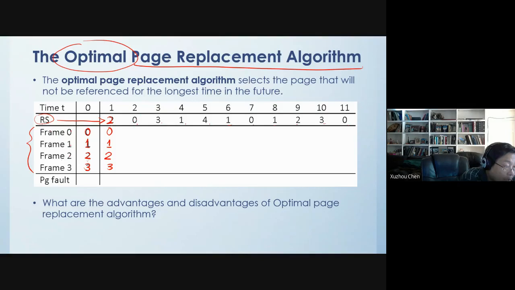And then the next one is page 0. Page 0 is in the memory, so no page fault, right? Page 3 is still in the memory, so no page fault. We don't change anything. And then comes page 1. Yes, page 1 is still there, so there's no page fault.